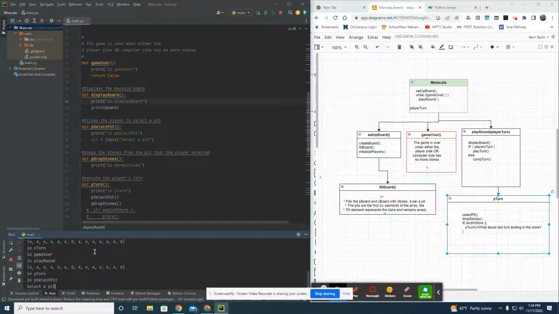Have the numbers change. You actually want to drop stones. So let's go to the drop stones method, right? The player selected a pit. We want to drop stones. What should I do here? Explain to me what it means to drop stones.